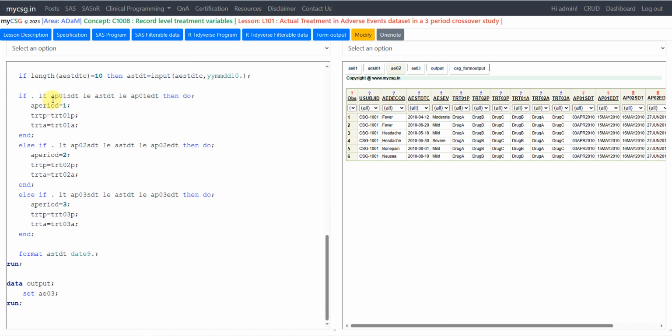If it doesn't fall in the first period, we switch to the else statement and check if it is at least falling in the second period. So, if AP02SDT less than or equal to ASTDT less than or equal to AP02ADT, meaning it falls within this period's start and end dates, we were supposed to assign 2 for APERIOD, so we are doing that here.